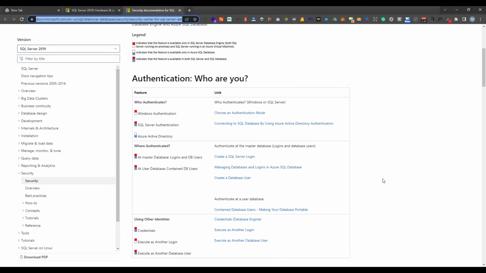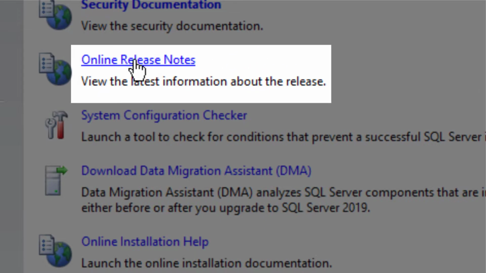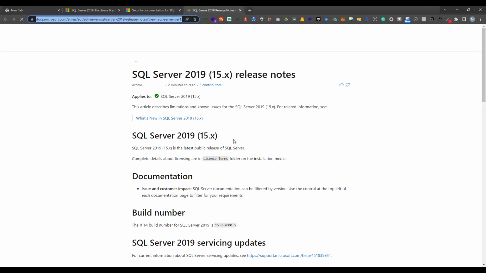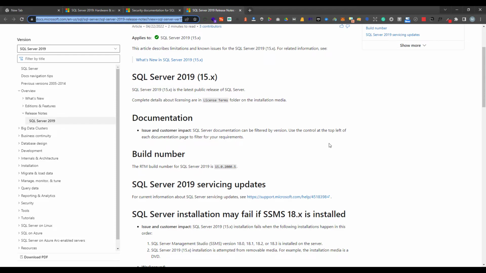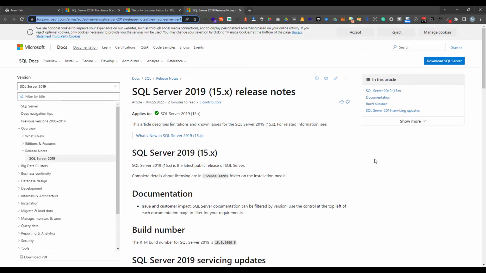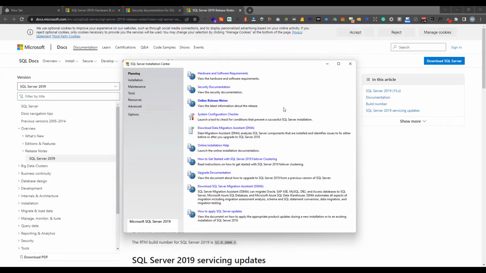Online release notes. There are two primary sources for gaining information about all SQL Server features: Microsoft documentation and online release notes. Microsoft documentation is a series of official online documents provided by Microsoft, while online release notes are just the latest information about the release that is not necessarily found in Microsoft documents.